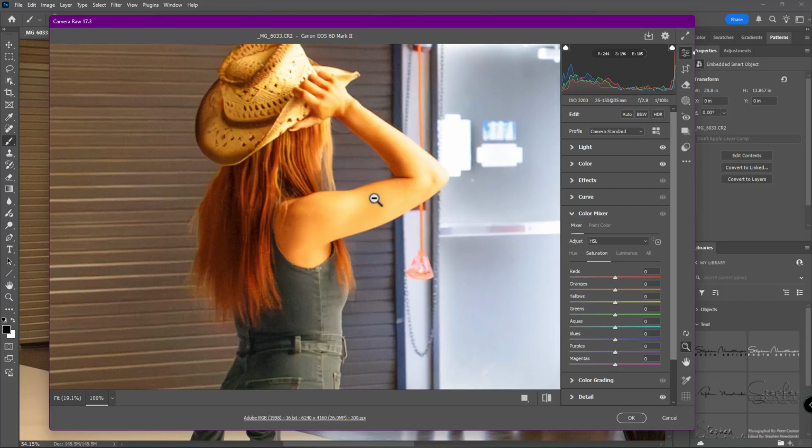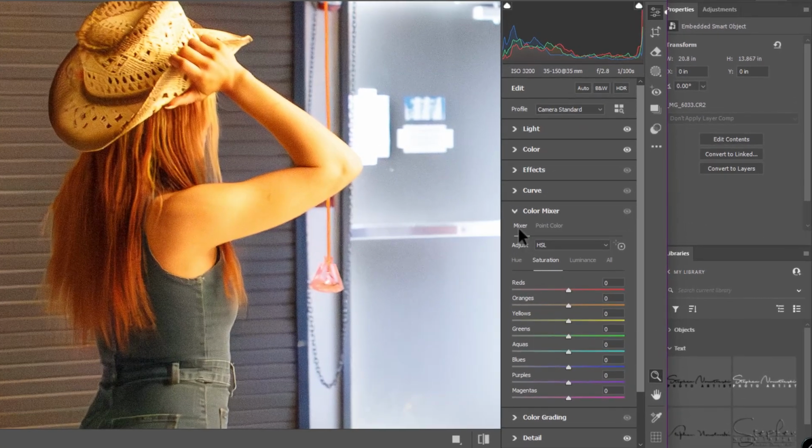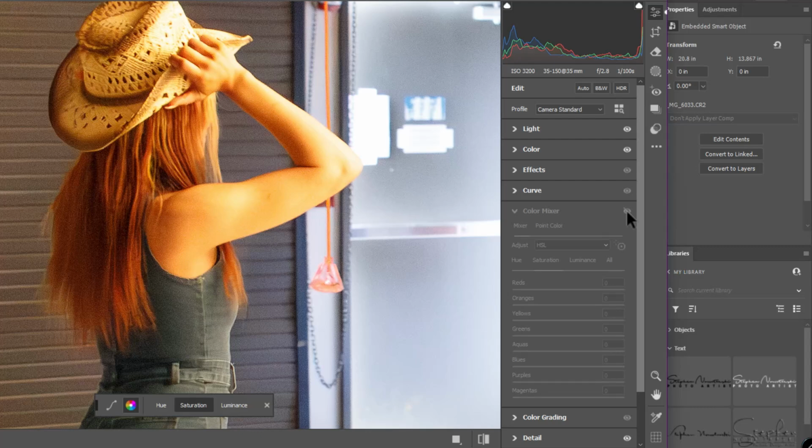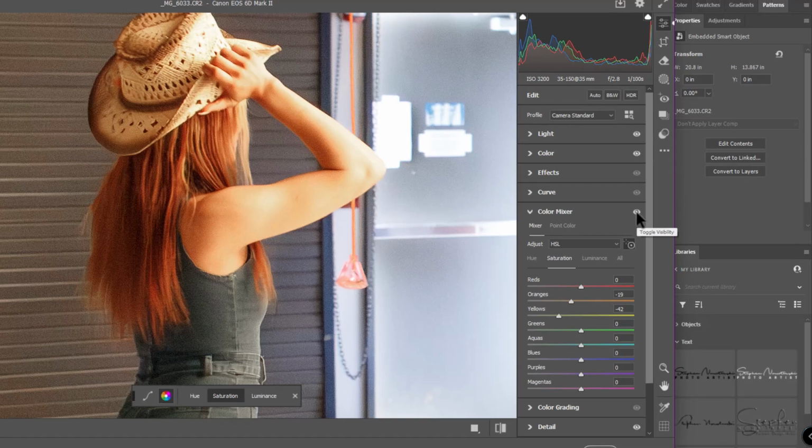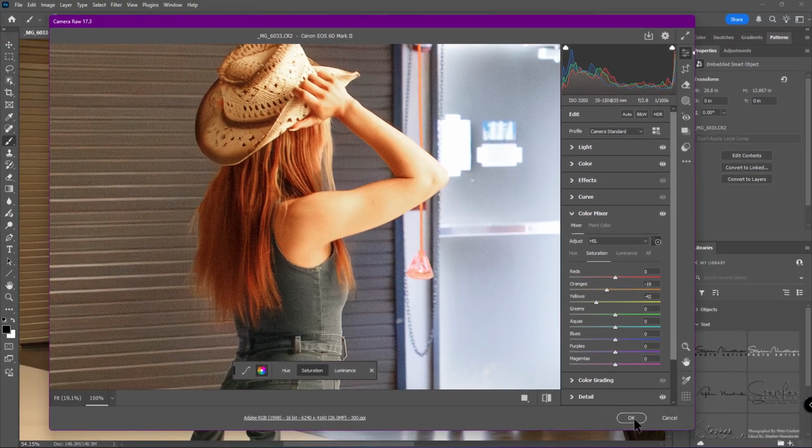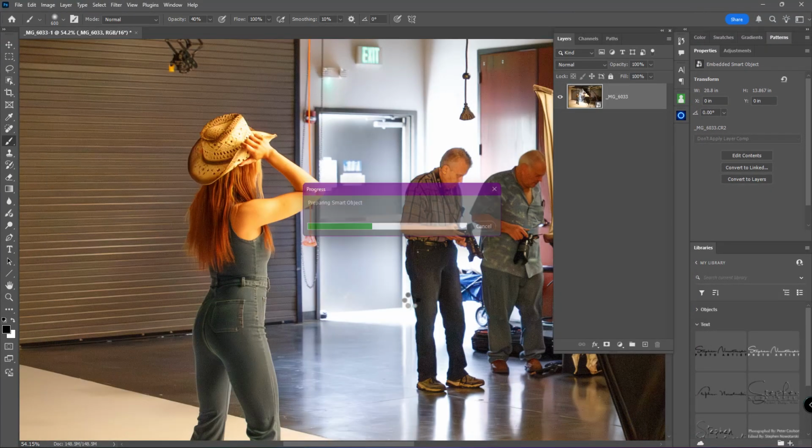And I'm going to go over here under the mixer, under Saturation. And I'm going to pull down the orange a bit and less saturation in the yellows to make the skin tone a little bit more natural looking than what it was before. So there is before, and there is after. So hopefully we can see that on the video. And then I'm just going to click on OK, and it'll push it right back into Photoshop. So there's the adjustment right there.